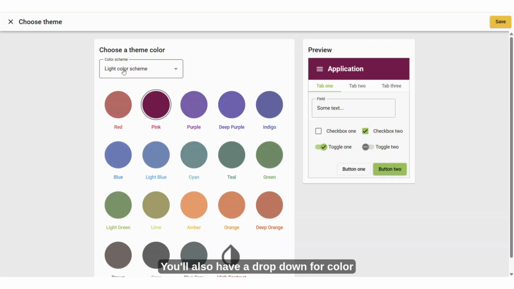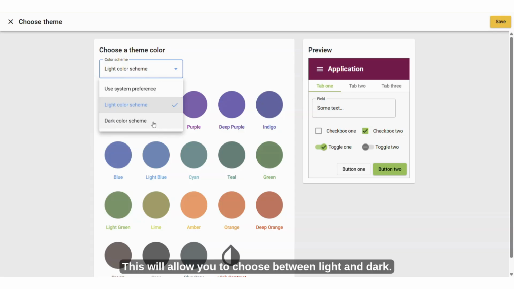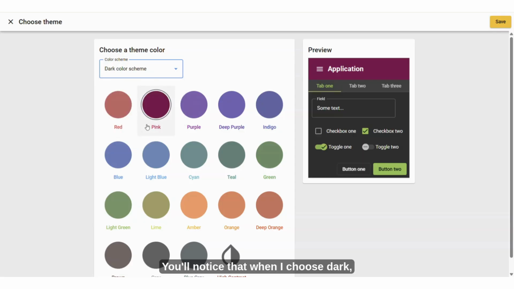You'll also have a drop down for color scheme up here in the top left. This will allow you to choose between light and dark. You'll notice that when I choose dark, you can see the preview on the far right. This is in here, so if people who have a hard time looking at the screen for a long time, vision impairments, things like that, it might make it a little bit easier for them to navigate through the platform if it is a darker color.